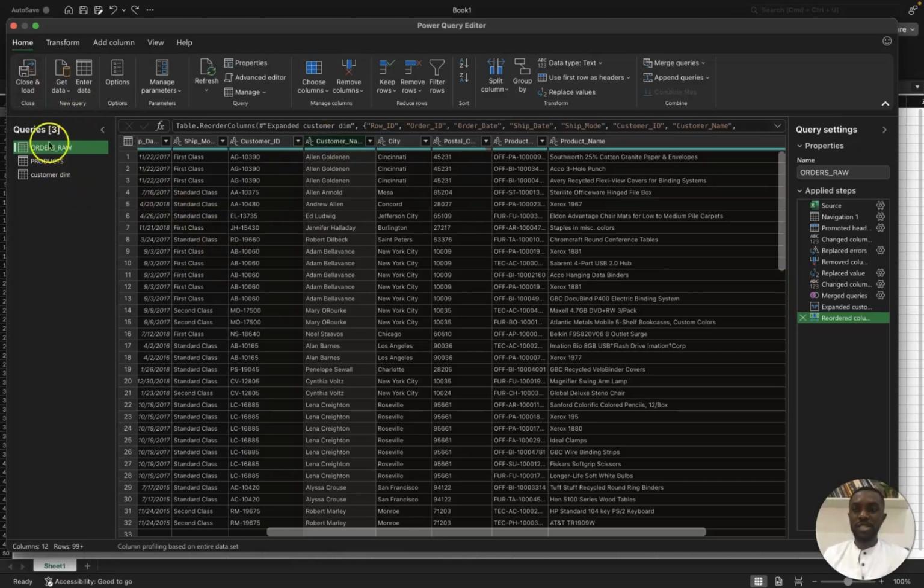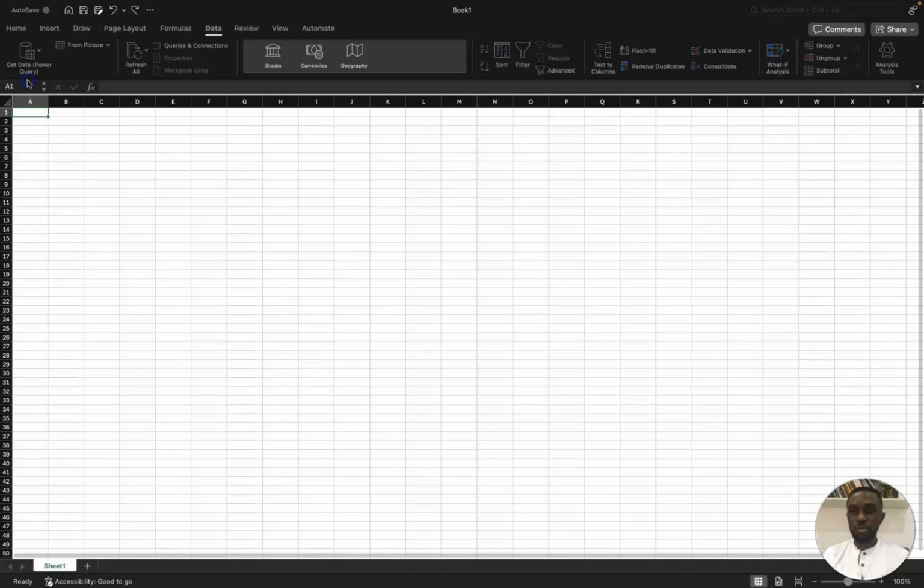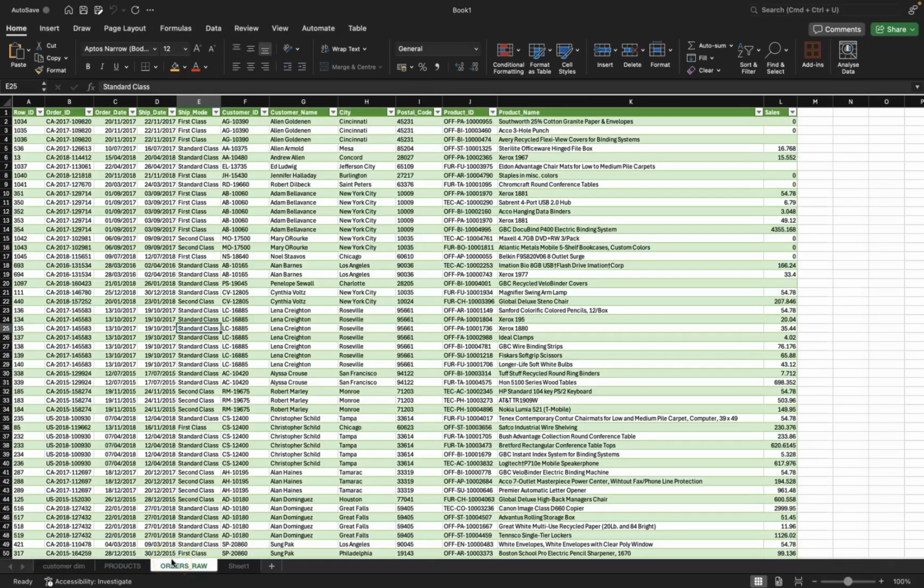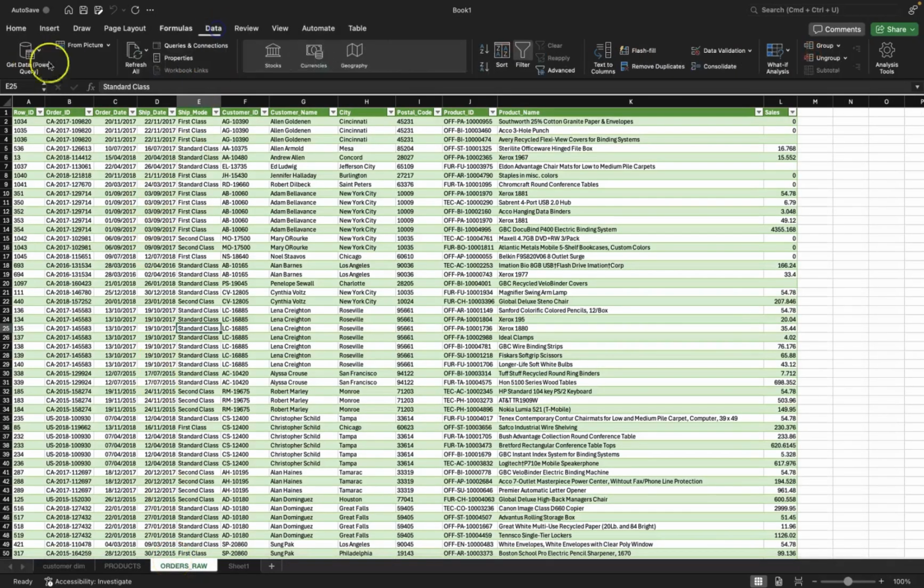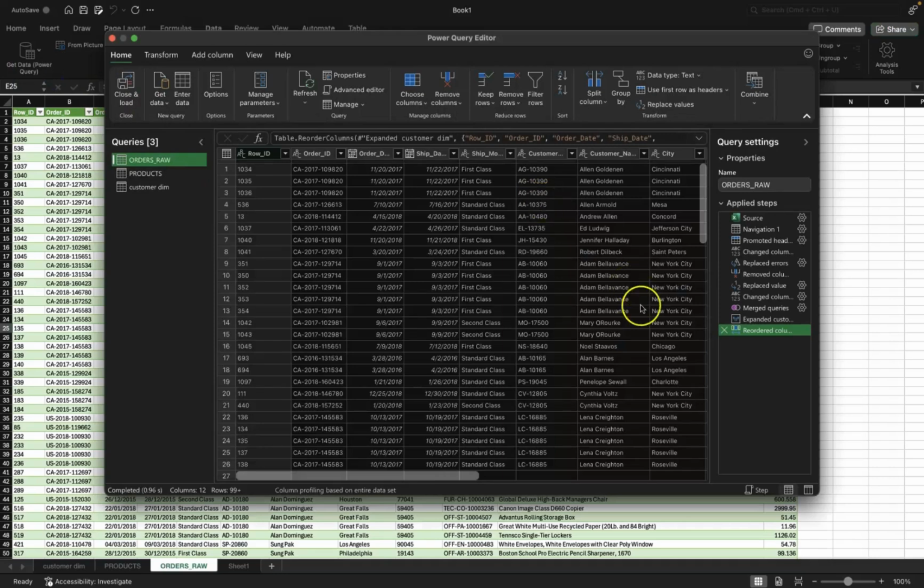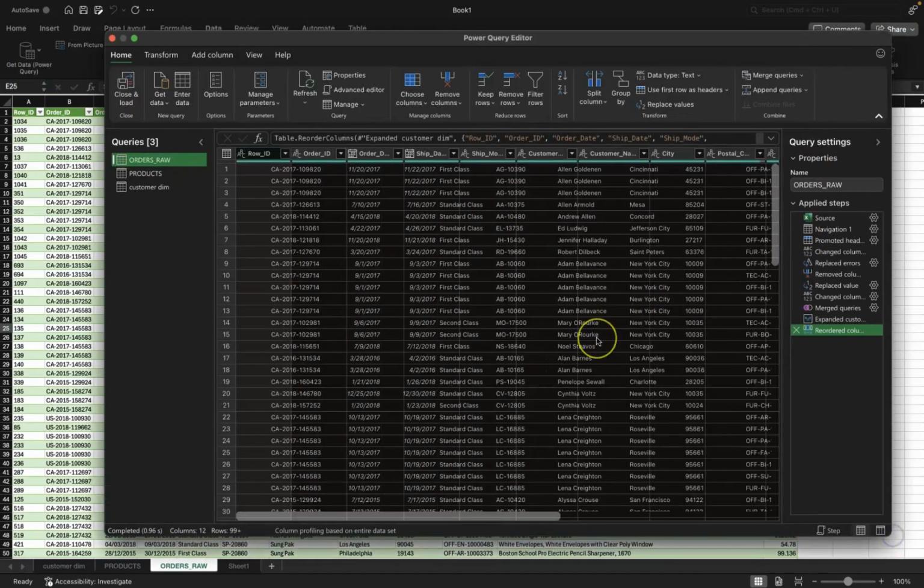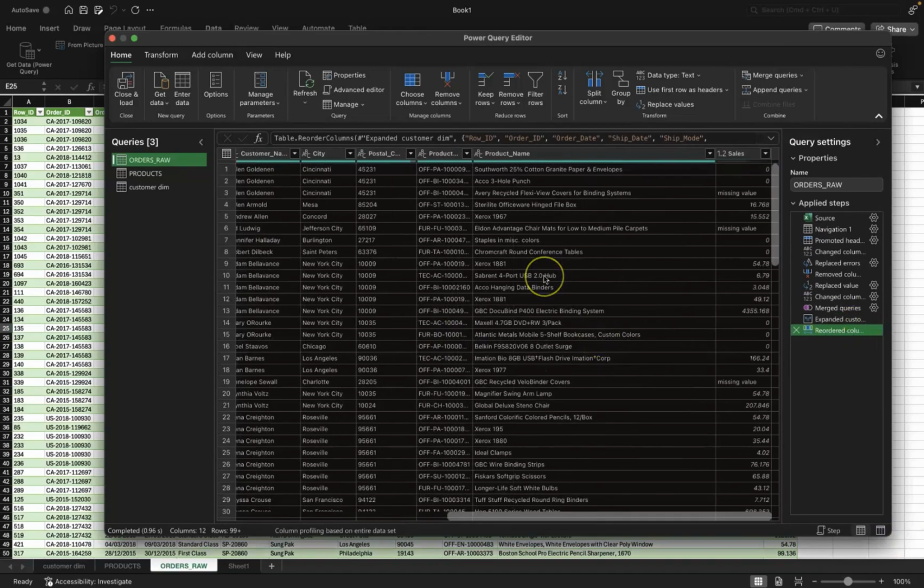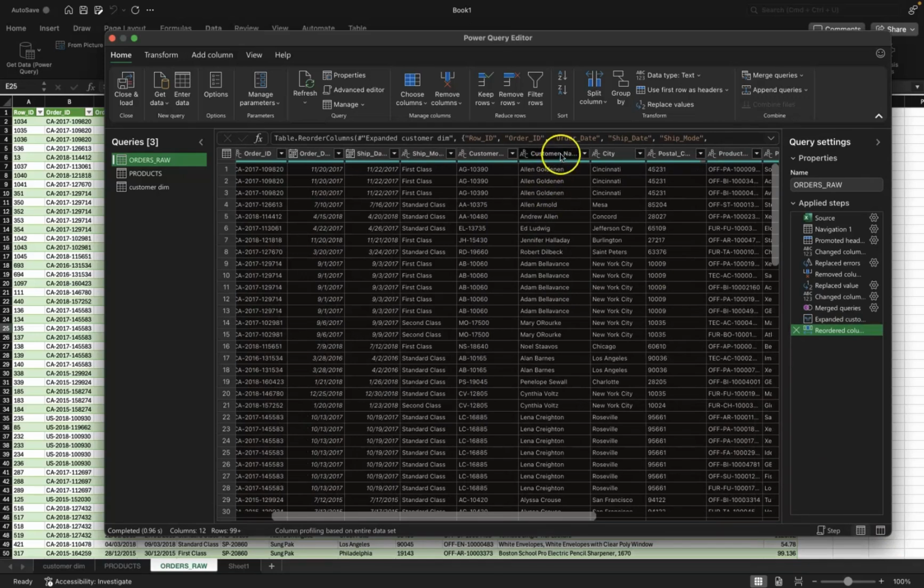Once I'm done with all my transformations, I will just Close and Load. All right, so our data has loaded from Power Query. As you can see, if I go back to launch the Power Query Editor, all the transformations that we did here, you can see them here. And when we brought in the customer name into the orders table and all of that.